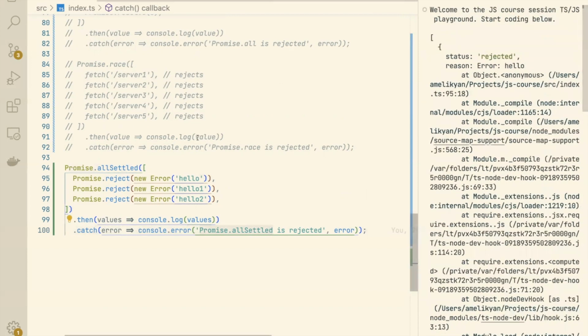So all of our promises in the incoming array are rejected, and in our .then consumer we still have an array of objects, and the status of all of these promises is rejected, and the reason is the error messages that we have in our Promise.reject.